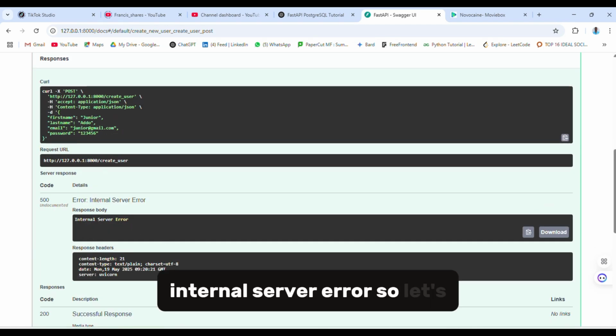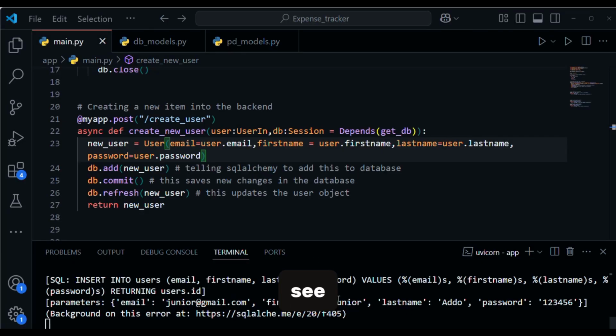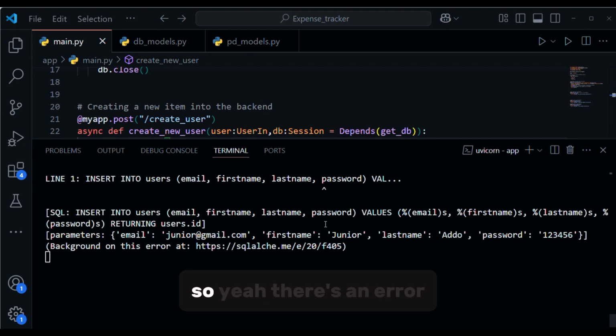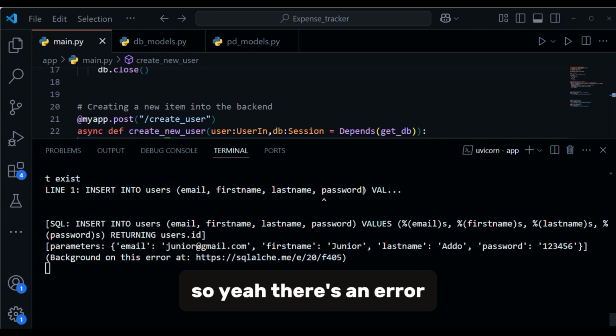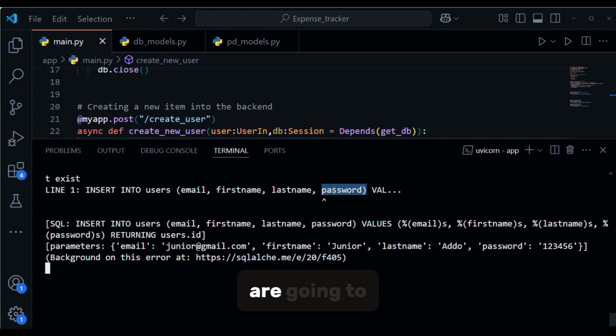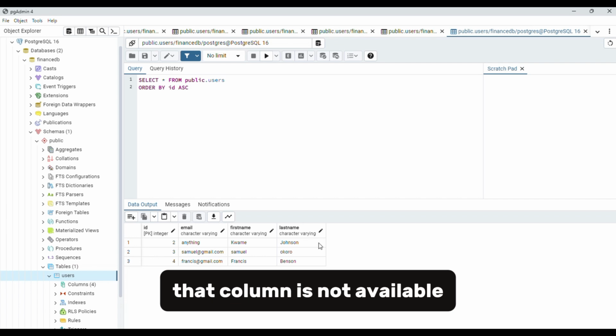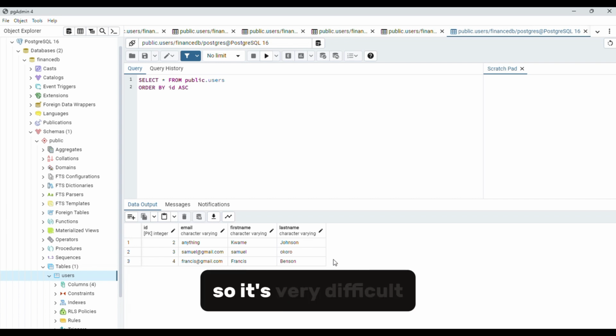Internal server error. So let's go to our code and see. So what are they telling us here? Let me scroll this up. So yeah, there's an error around this. There's no password column. So when the database was going to insert into users, right, it has found email, first name, last name, but for password, there's nowhere that it is going to put the password, because if you go to the database, that column is not available. You can see. Let me refresh again. That column is not available here, so the database is finding it difficult.